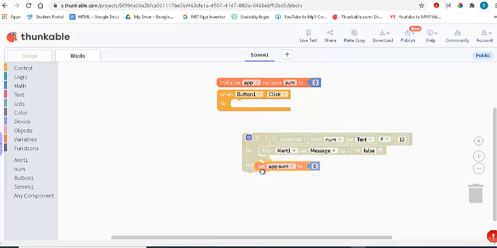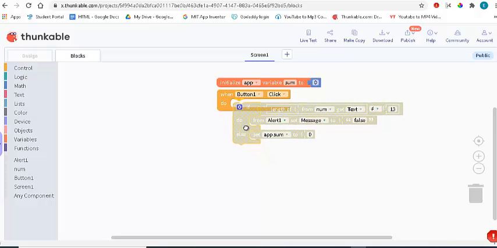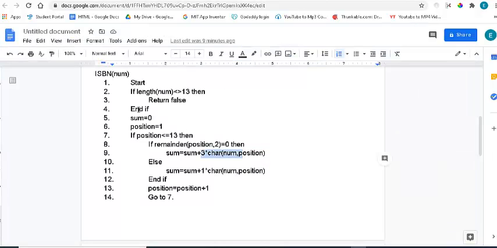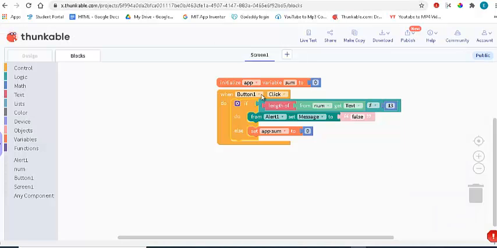So I'm going to bring this one down and put it right here because I want to copy it exactly like the algorithm. If the length of num is not equal to 13, return false, then let sum be equal to 0. So now our code is exactly like the algorithm. It doesn't matter if you have it here or you have it here.